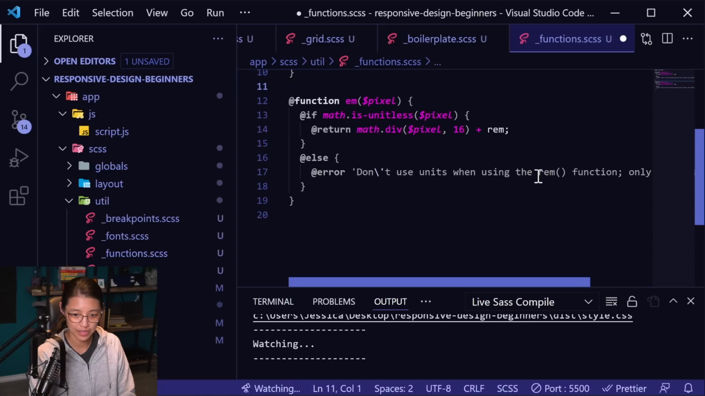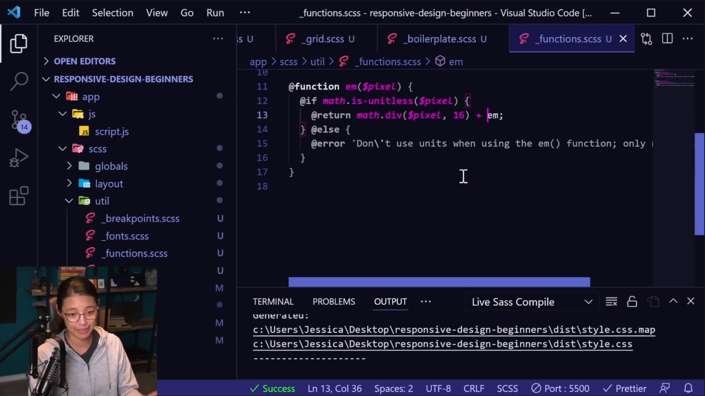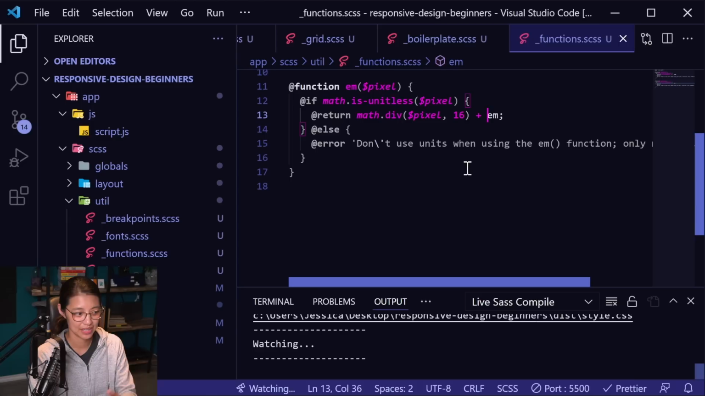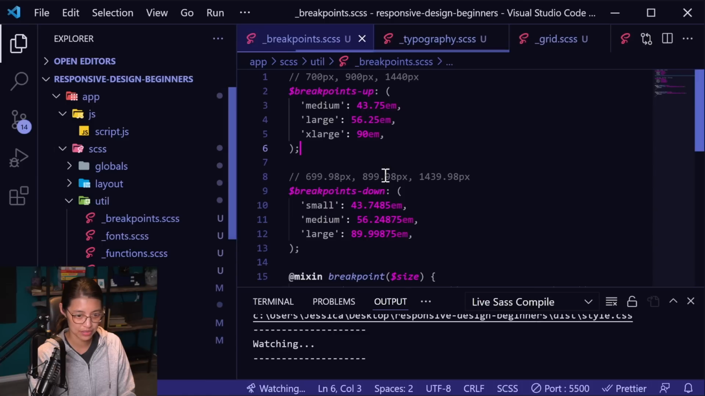And then I want to update any instances of rem to em. This is basically going to do the same math, but it's just going to tack on the em unit instead of the rem unit. So now with our em function, let's go back to breakpoints.